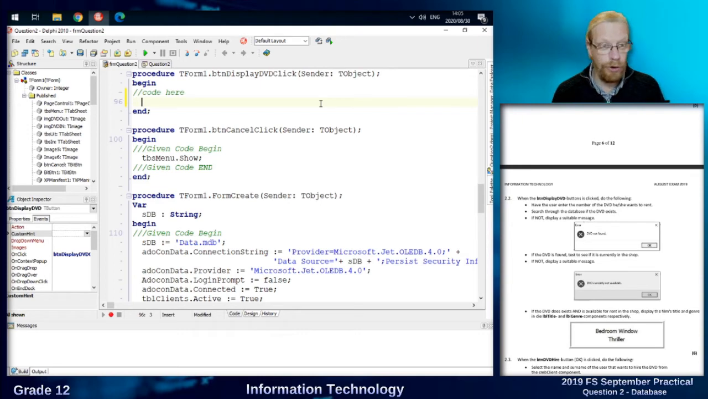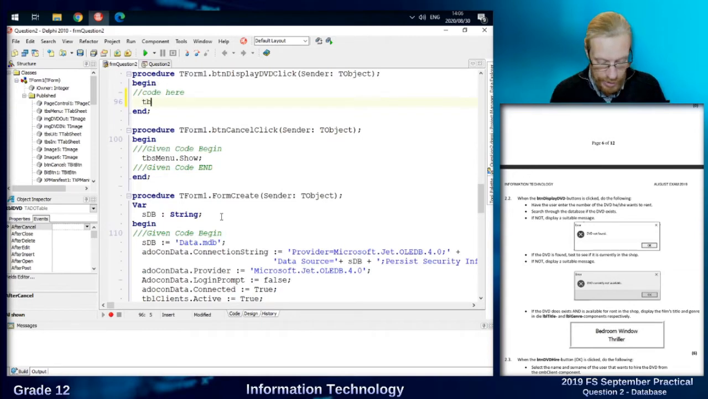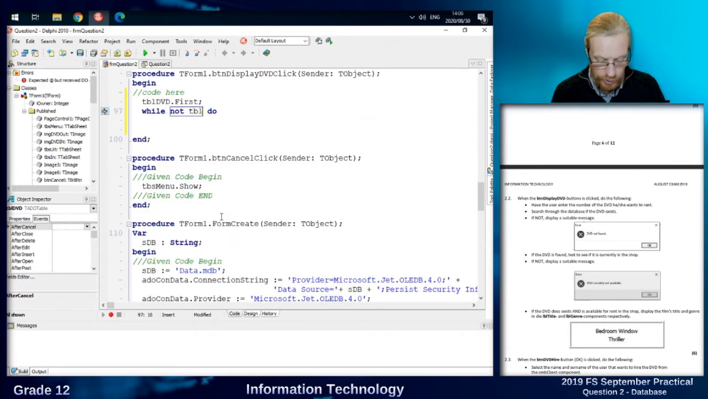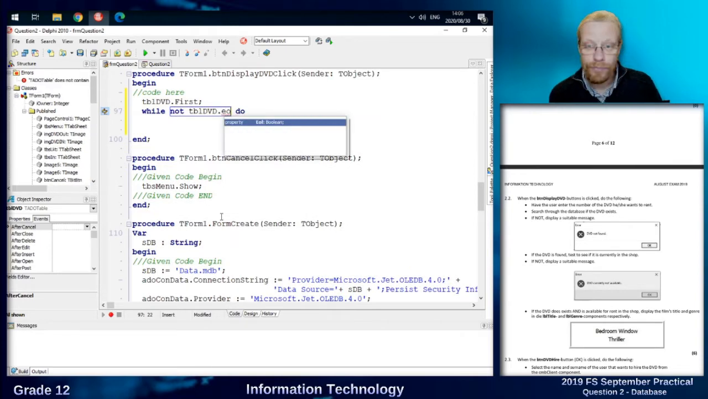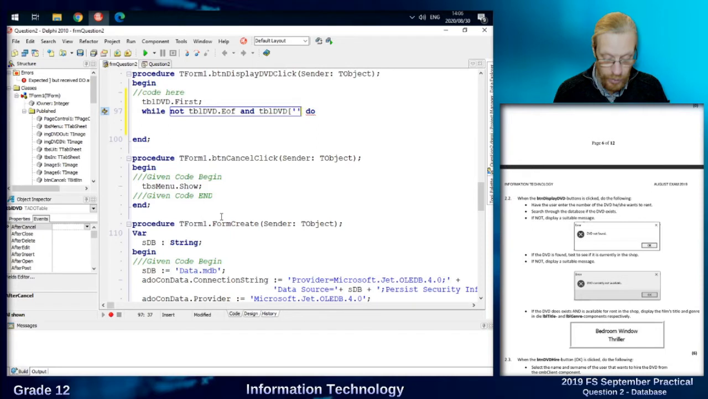So we're referring to the TableDVD, TableDVD.first, while not TableDVD.eof, while we haven't reached the end of the table, and my TableDVD, and I have to check the field name in a moment, is different to the value in edit, whatever the edit box's name. I just want to check that.